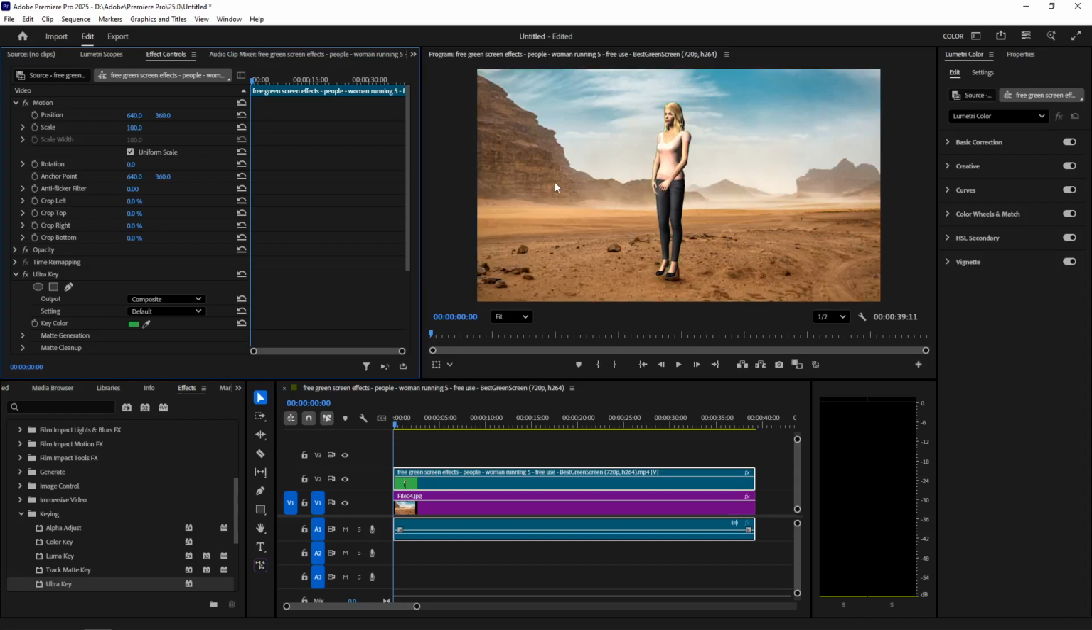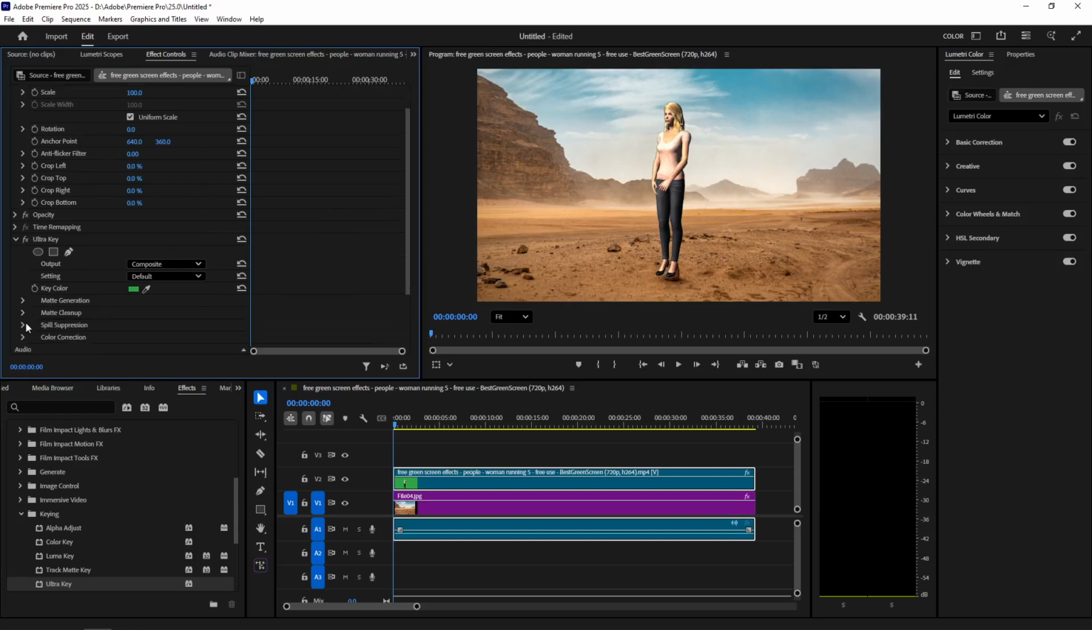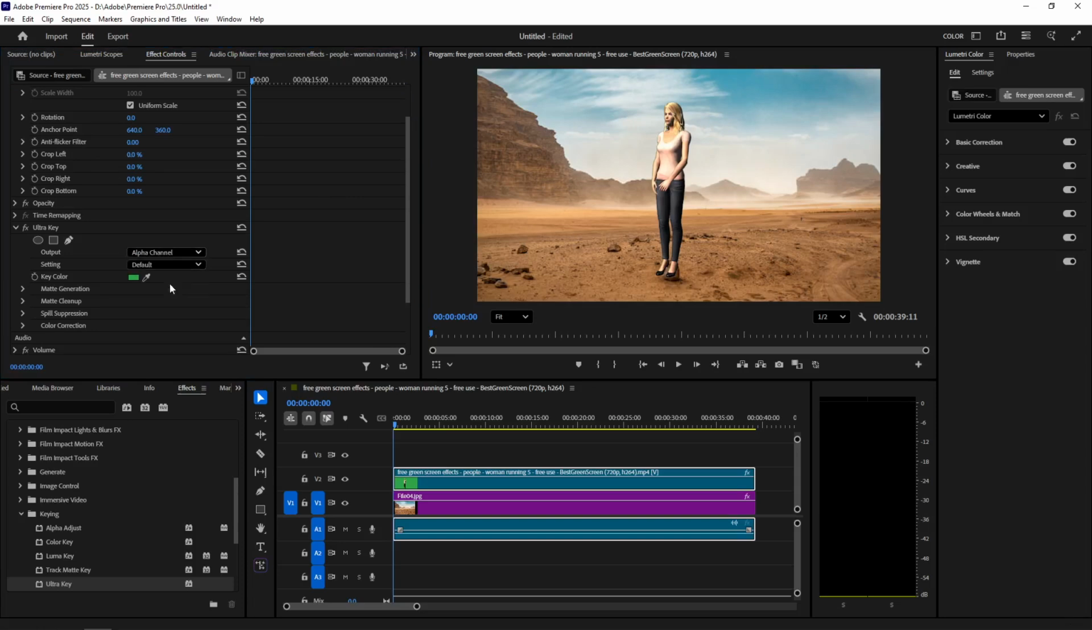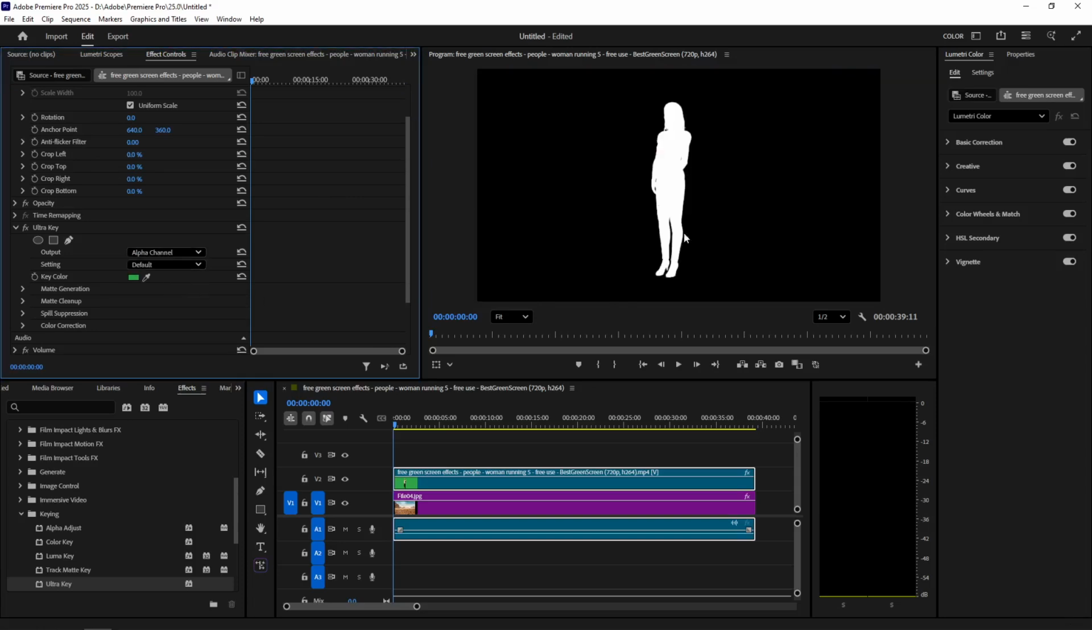Now, let's delve into the Ultra Key's settings. Set the output option to Alpha Channel. This will allow you to check your progress with transparency. This part might look a bit unconventional, as it presents the transparency in black and white. Black meaning the background has been removed.